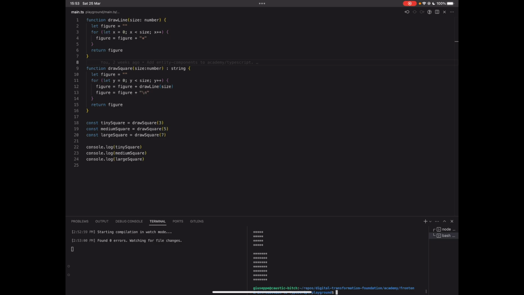This implies that we can call a function from anywhere in our program. Like we see right now on the screen, we call draw square from the main scope, but we also call draw line from inside draw square. But for draw line, where it's being called from doesn't matter at all. It just knows it has to allocate its space on a stack. It has the size, it has the figure, it has the x variable, it does whatever it's supposed to do, it returns the figure. Now, this means that a function might call itself.